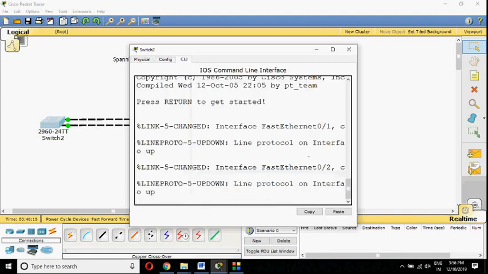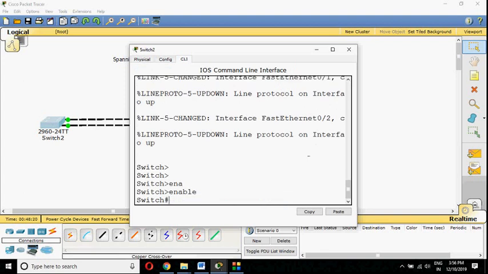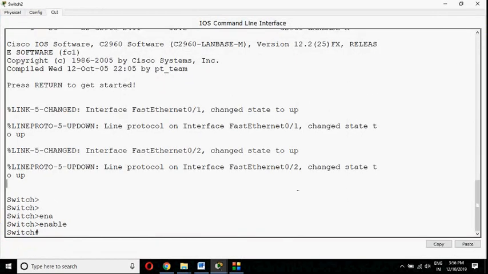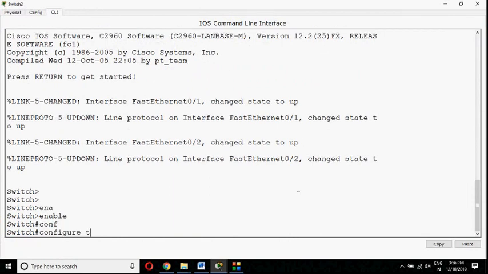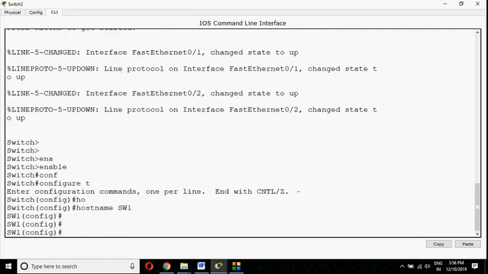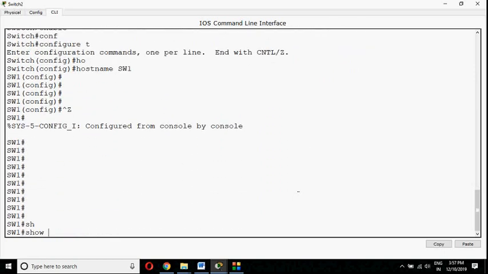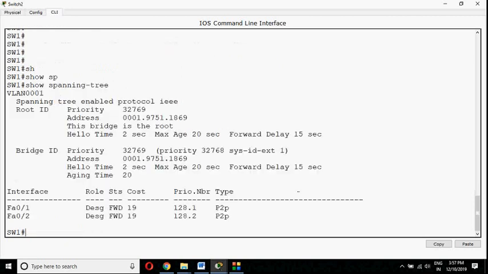Just click on the root bridge and go to privilege mode, enable, and the command is show spanning-tree. And let me configure the hostname also so that you will not be confused. Switch1. The command, in privilege mode, is show spanning-tree. So spanning-tree is the command. All right, and this is the root bridge.